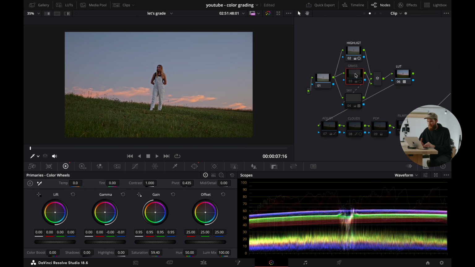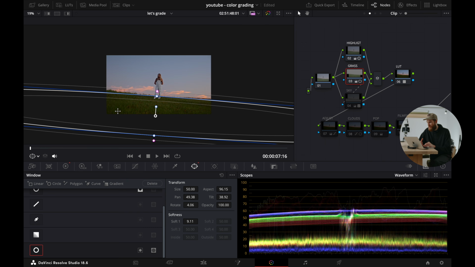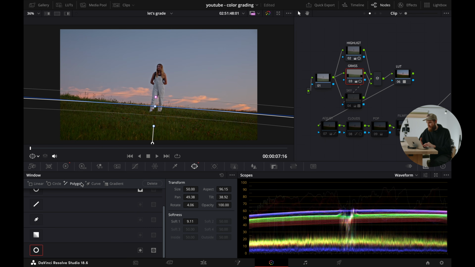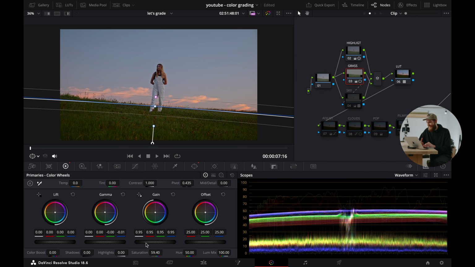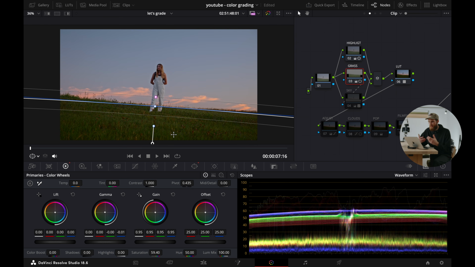And then from there, instead of doing a vignette like I've done in the past, I wanted to just affect the grass. So you guys will see it's a circle window that I stretched out, lined up with the grass, and then brought the gain down. And in my gamma, I just shifted it a little more warm. So that was before and then after. Just wanted that tone to feel warm, like it was sunset.